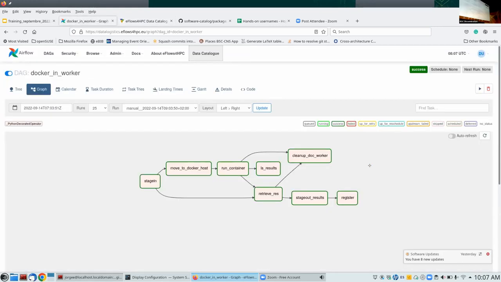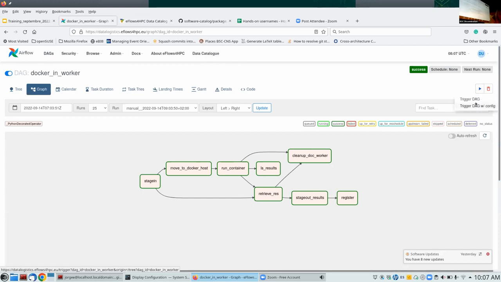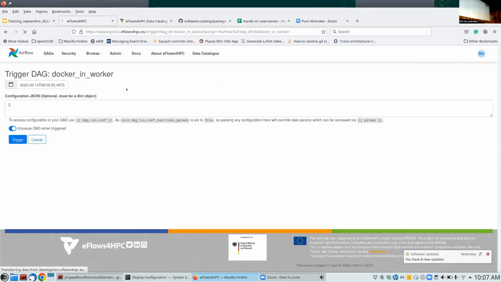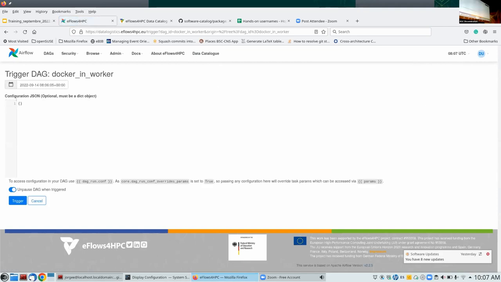And then I'll go back to the data logistics and try to run with some configuration parameters. So this is like JSON with the parameters. What we'll need here is an OID.